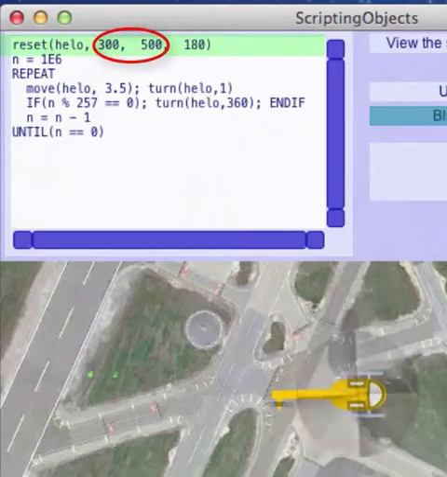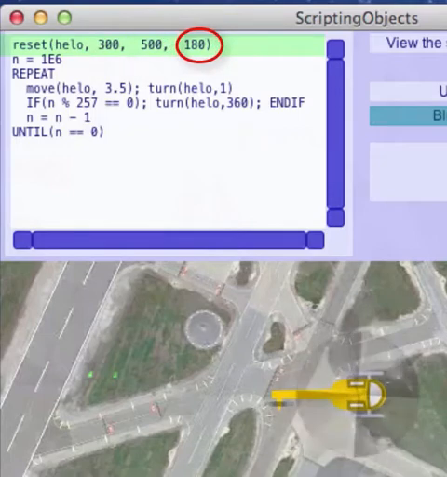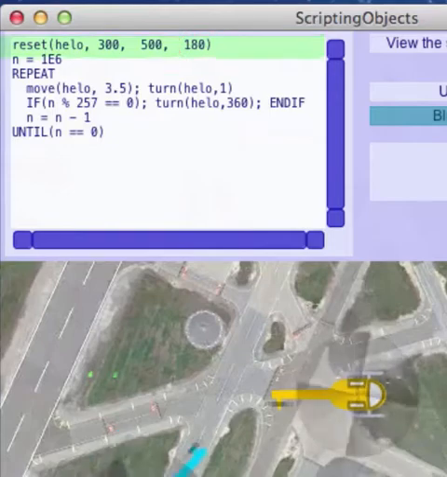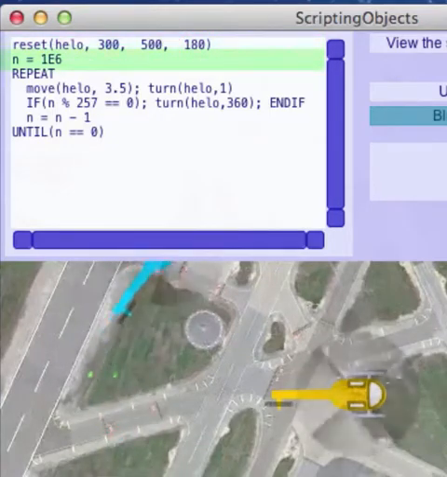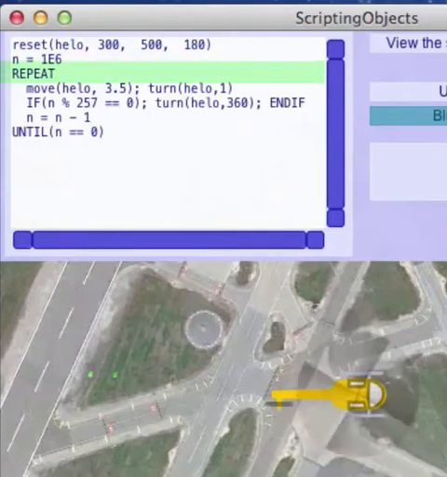The second and third parameters are the X and Y screen coordinates for the helicopter, and the last one is the direction the helicopter should face. Note the angle is in degrees. Here we declare a variable called n and initialize its value to 1,000,000. The next instruction is repeat and marks the beginning of the loop.